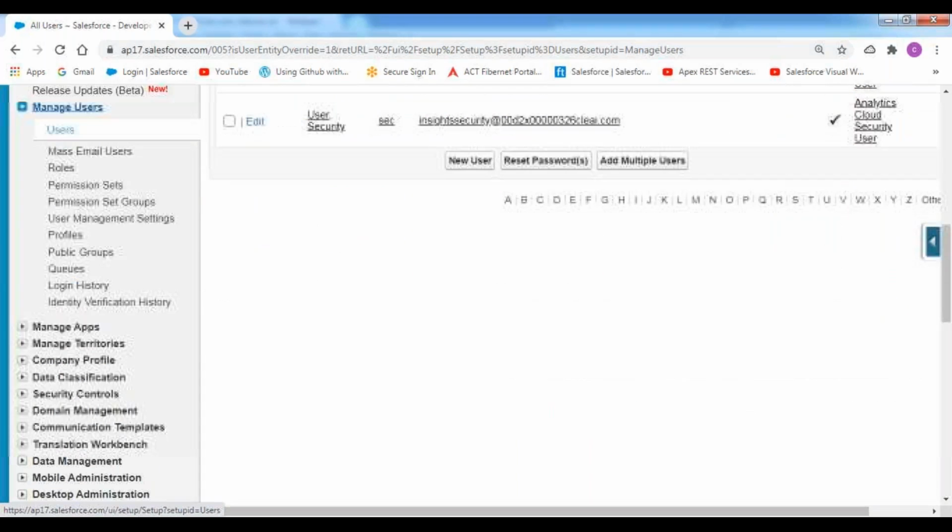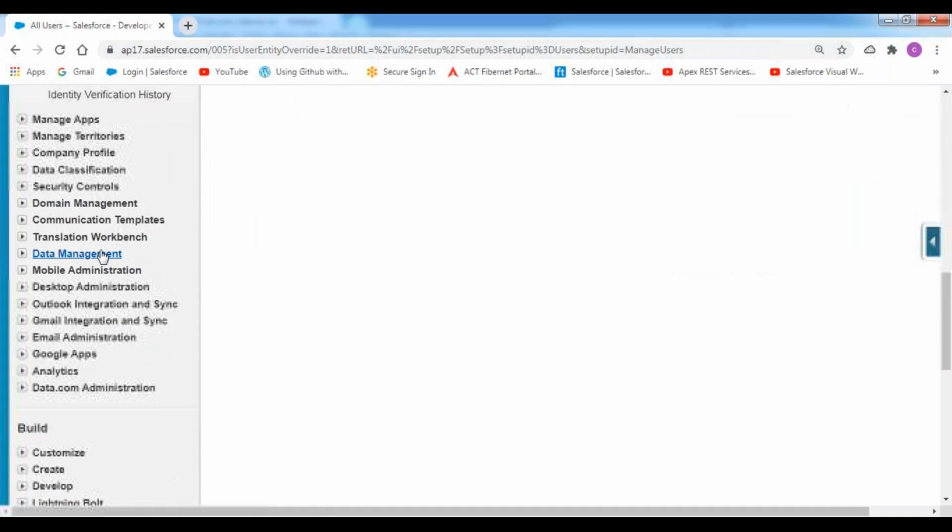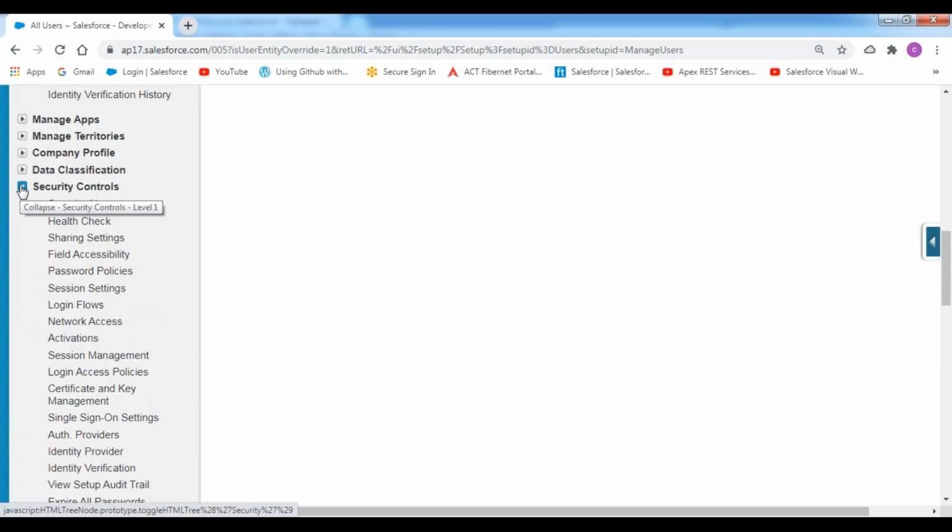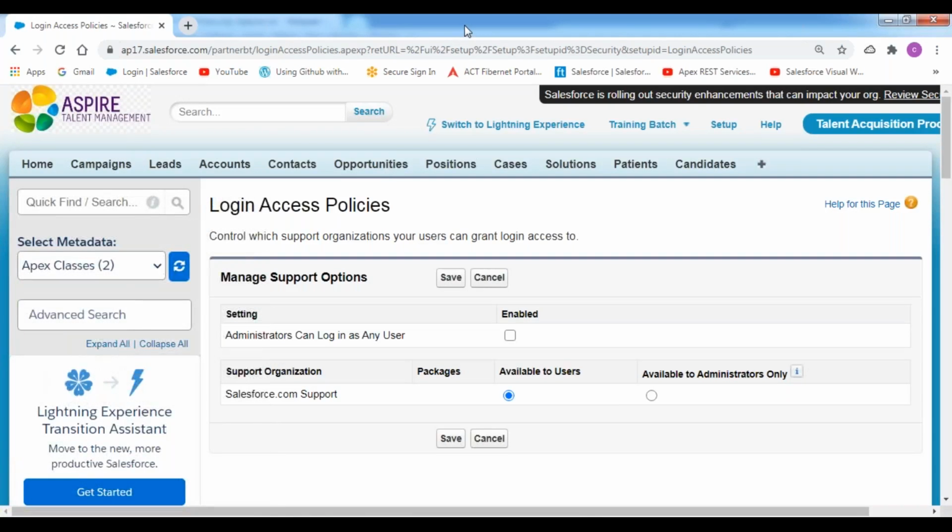So now let's go to the administrator menu. Go to security controls. You will have an option called login access policies. Click on the login access policies link. Then you can verify this.